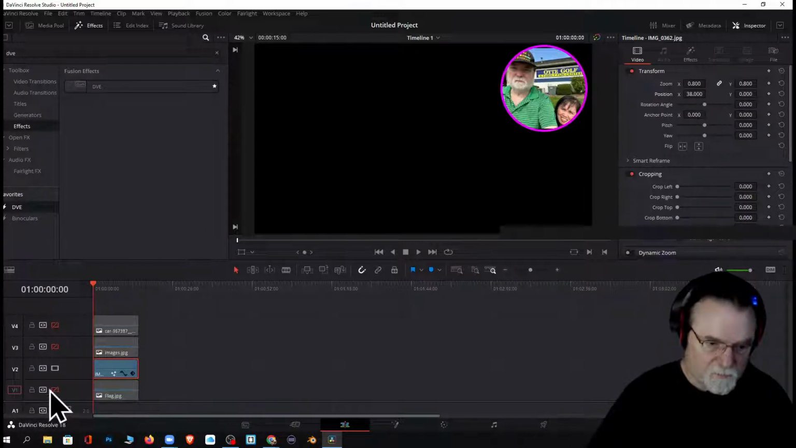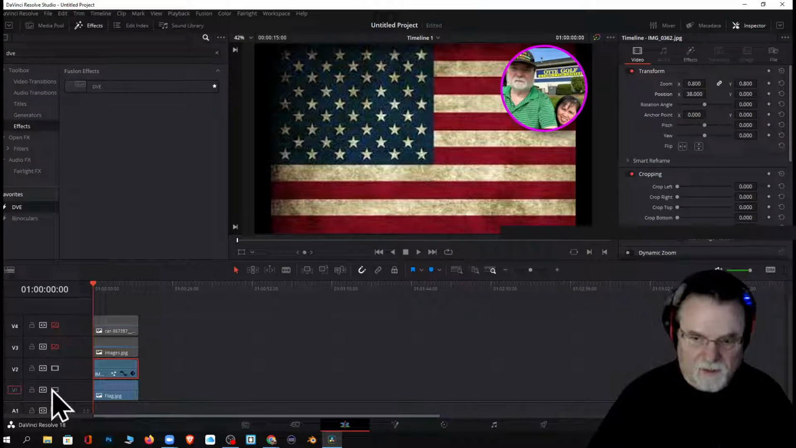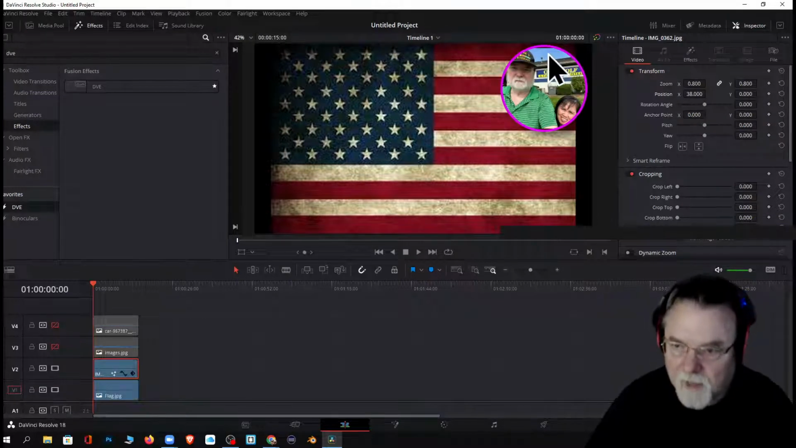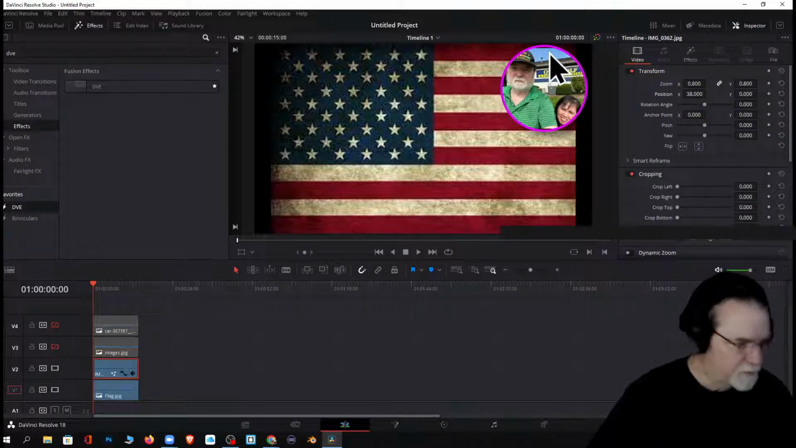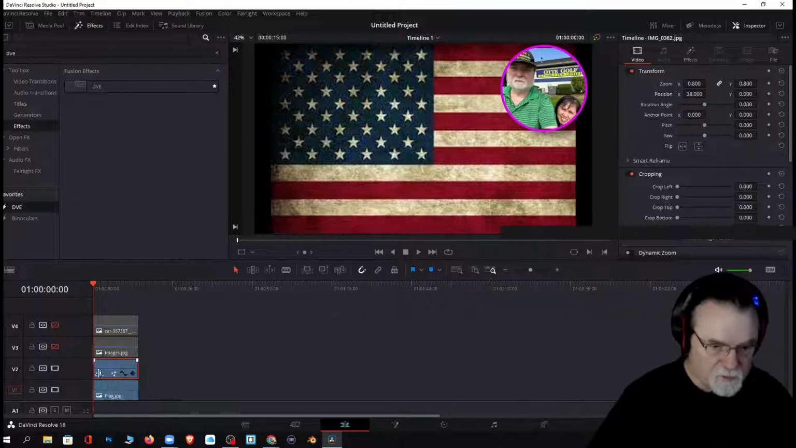So when we bring the flag back up, we're good to go. I like that. That's cool. Got a little bit of black on the top. I'm not going to lose sleep over that. So now for the next one, it's the same process.